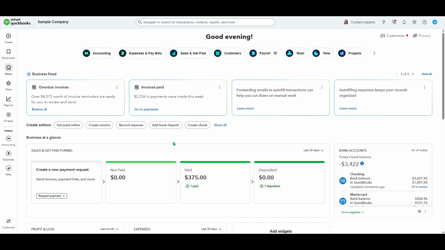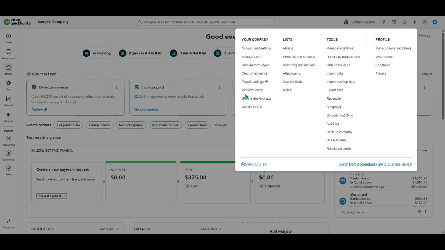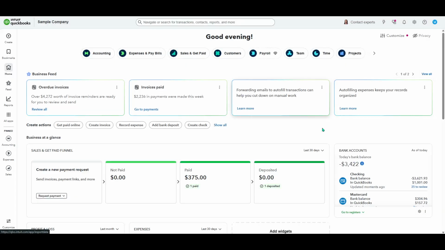Let's start by heading to the gear icon at the top right of your QuickBooks Online screen. This is your settings hub, and it's where you'll find tools related to your company, your lists, and your data. Click that gear icon to open the menu, and then select Export Data. This takes you to a simple page designed specifically for choosing what you want to download.